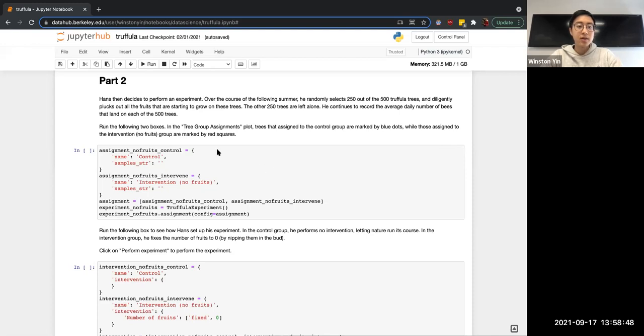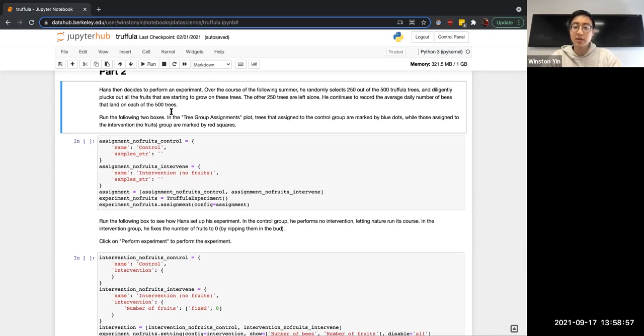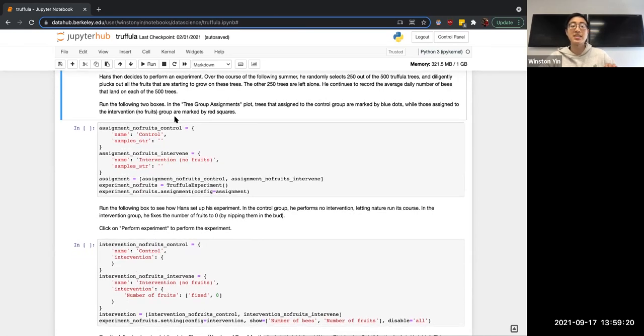Now for part 2, Hans is actually going to start performing an experiment and no longer merely observes it. So over the course of the following summer, he now randomly separates the 500 truffula trees into 2 groups of 250. Now, for one of the 2 groups, he diligently plucks out all the fruits that are starting to grow on these trees, so that these trees never actually have any grown fruits on them. In essence, he has performed an intervention on the variable of the number of fruits. And he's left the other group, 250 trees, entirely alone.